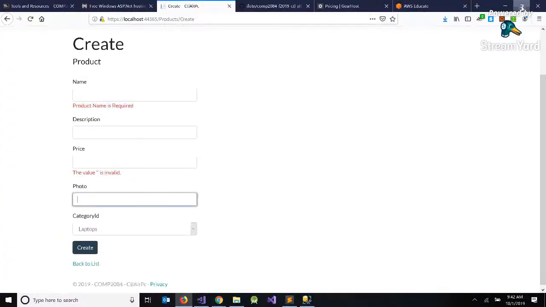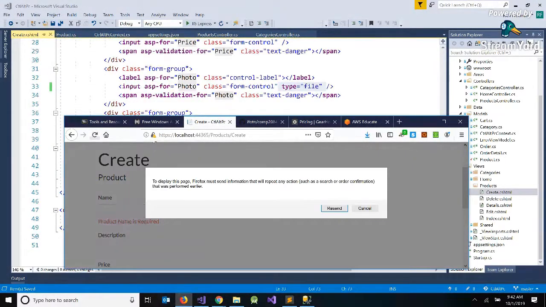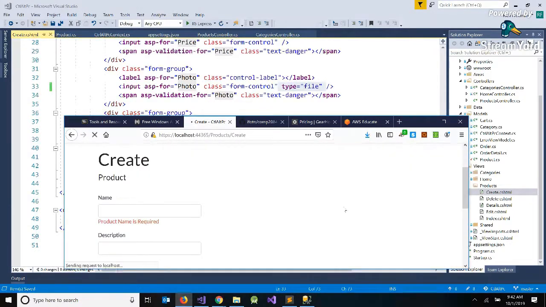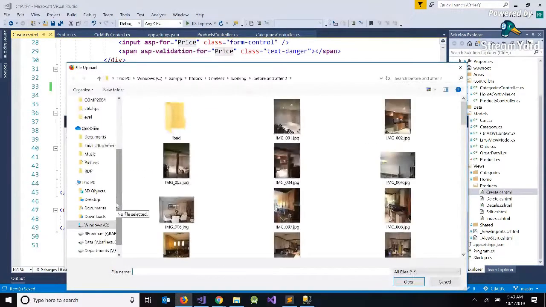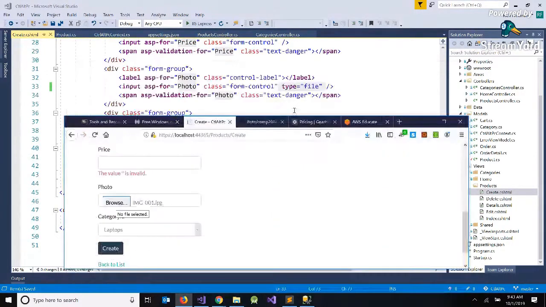Again, I'll go and refresh. And hopefully this section of our view should change. Right, so the text box is gone. I now get a browse button. That lets me open. It isn't going to save it. We're going to have to write the code to actually save that file. But on the front end, at least, that's another change we would need to make.